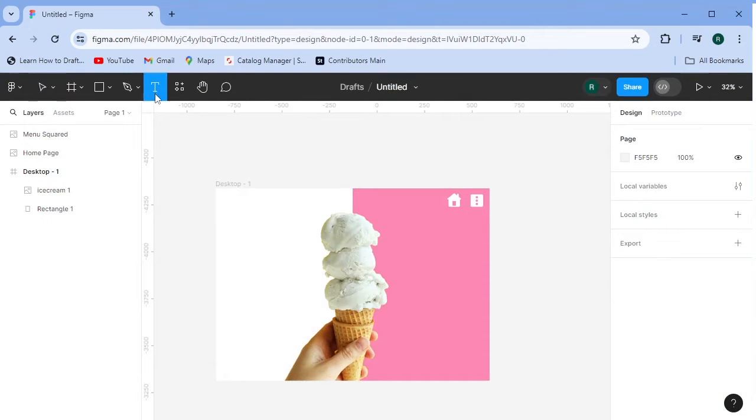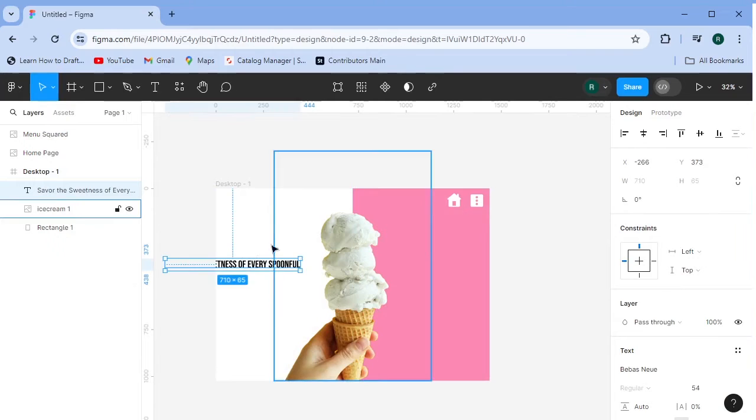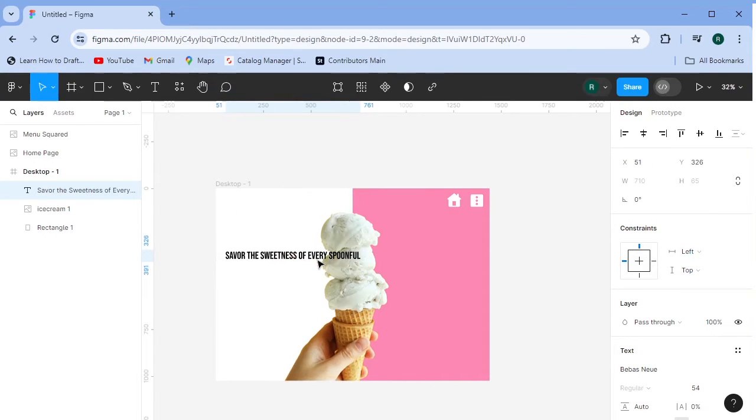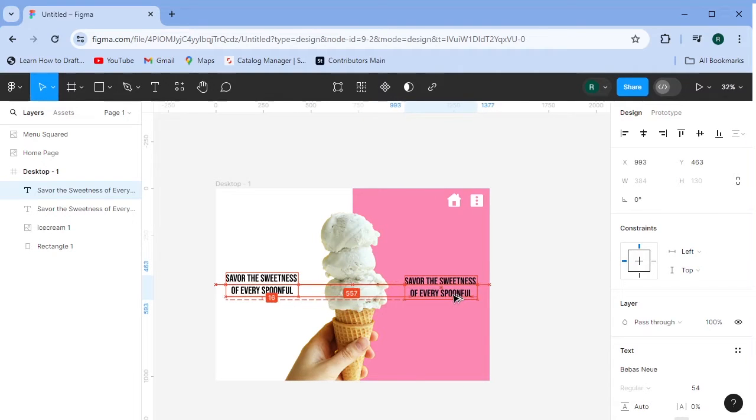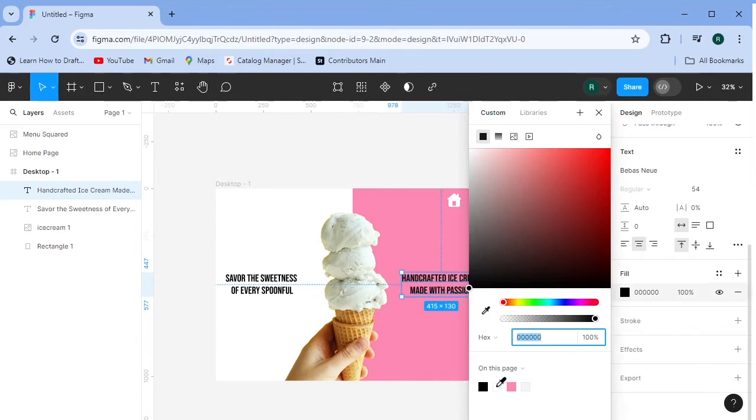Now, let's add text using the text tool. Paste your desired text and adjust the paragraph as needed. Duplicate this text by pressing Alt key on your keyboard and dragging it to the right side. Replace the text on the right side with another text. Adjust the paragraph spacing for both texts. Give one text white color and the other text the same pink color we used earlier.